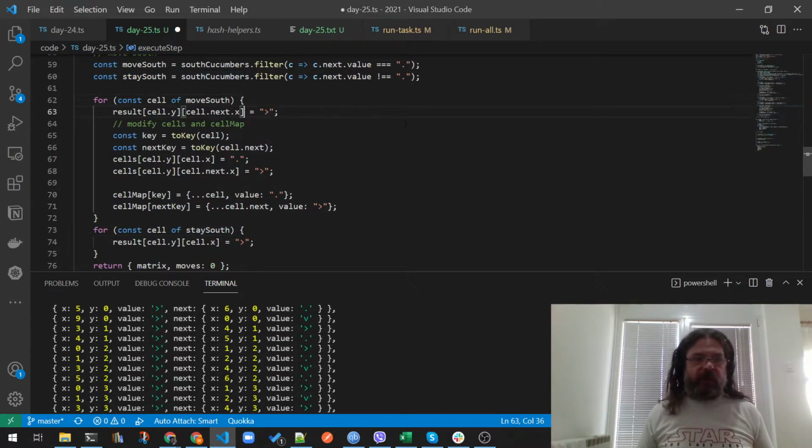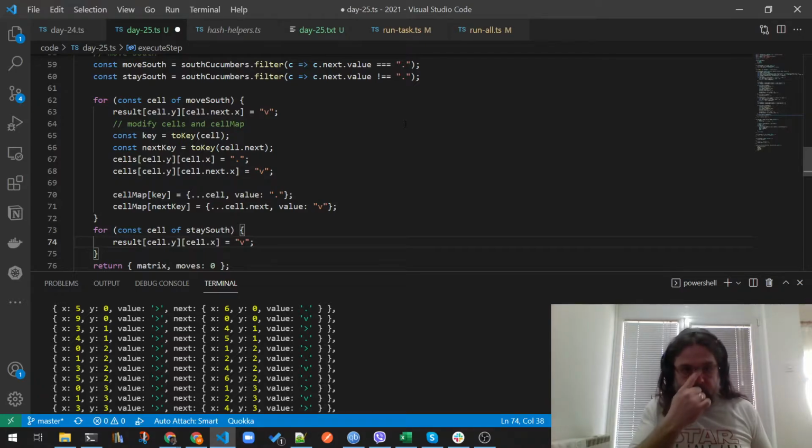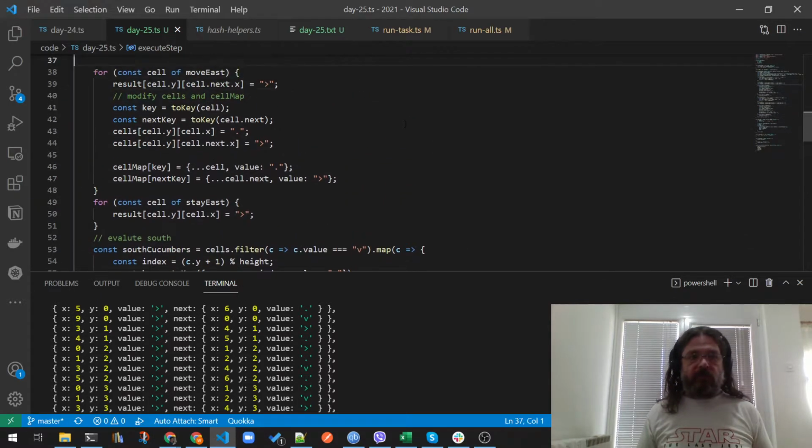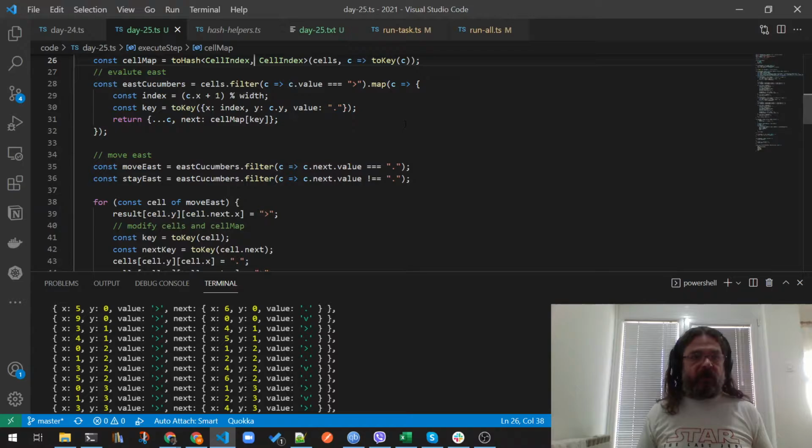So if we are staying south, this one becomes a V, this one becomes a V, and this one becomes a V, and this one becomes a V. Oh, and we need to count the moves. Forgot about that totally.